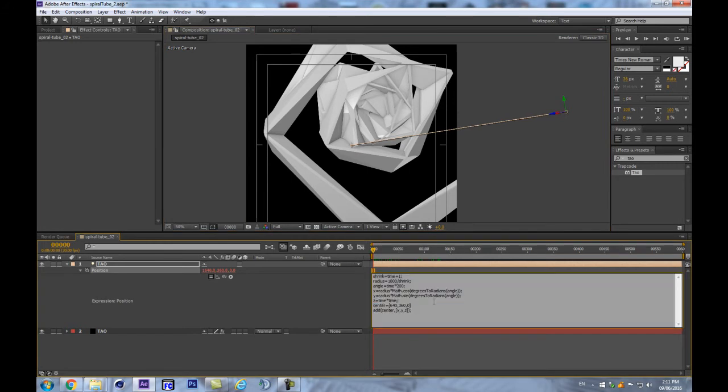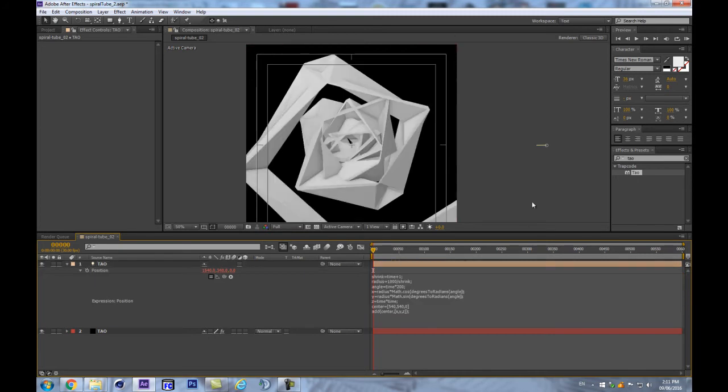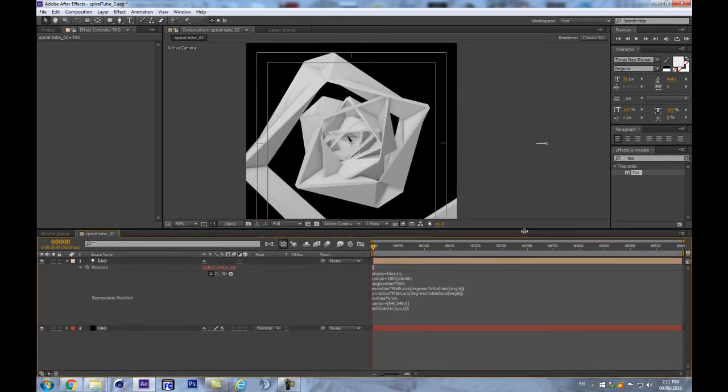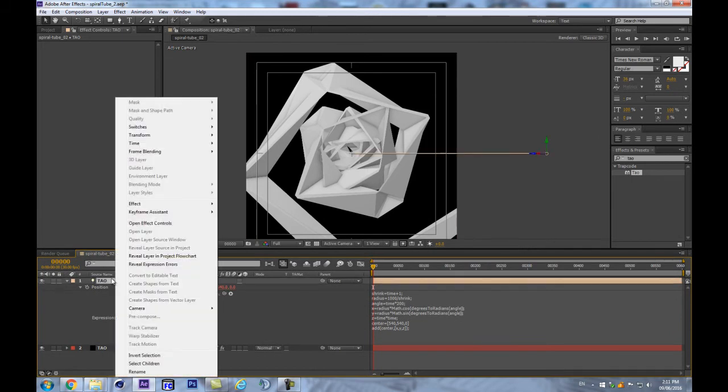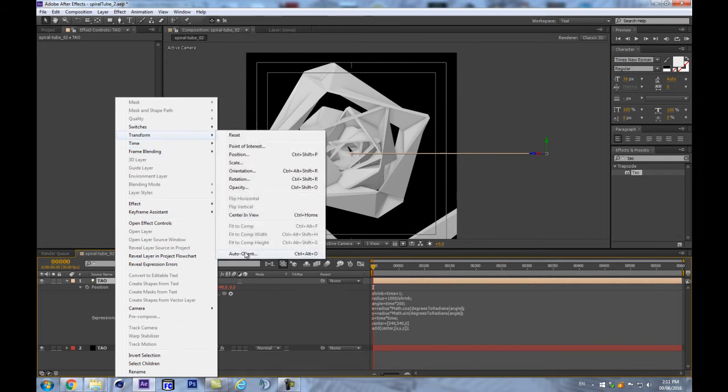Here we have this line. It says centers equal 640 and so on. So this seems like he was working on a widescreen resolution. We are working in a square space, 1080 by 1080, so half of that, 540 by 540, will be our center point. You can see that it has refreshed, it's now in the center. So next we might want to right click on our light object, get into transform and auto orient.